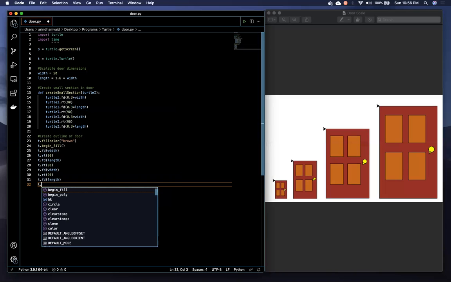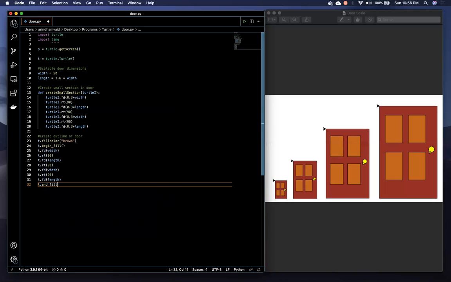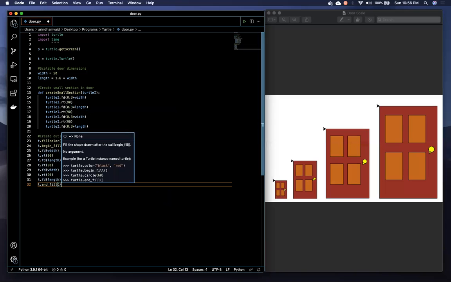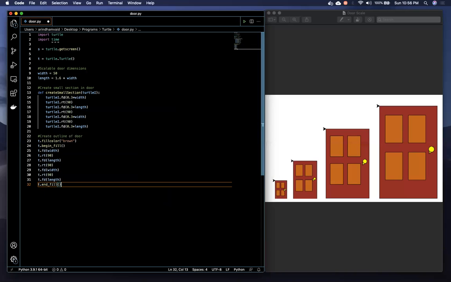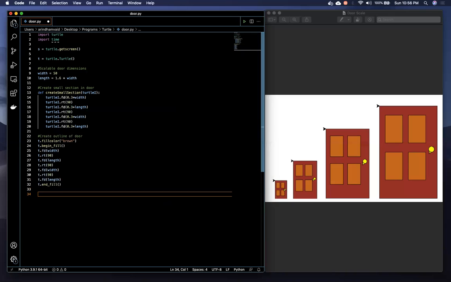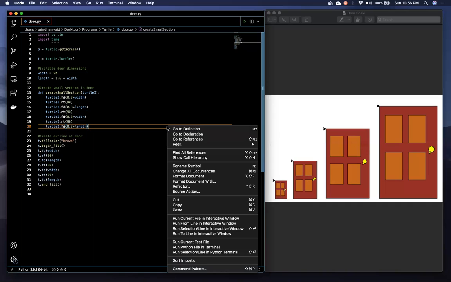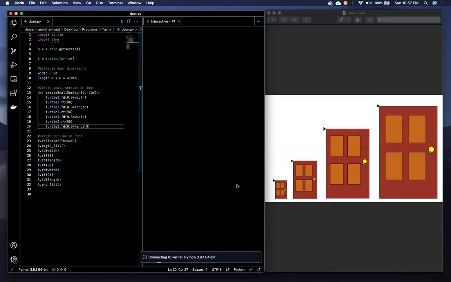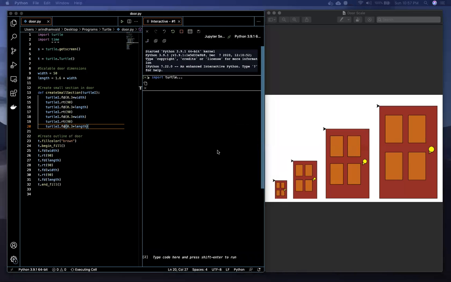And then you can do end fill. Right. Save it. And then this will create our outline for us. So we can run this now. If we hit run, just to show you the outline here.